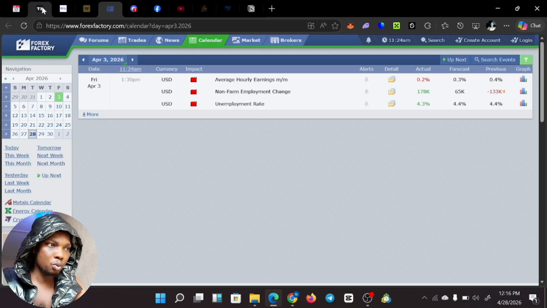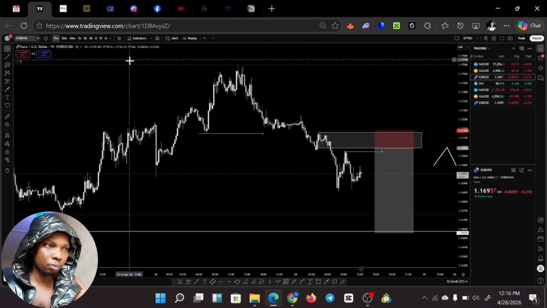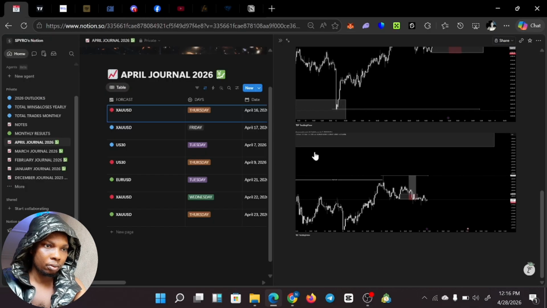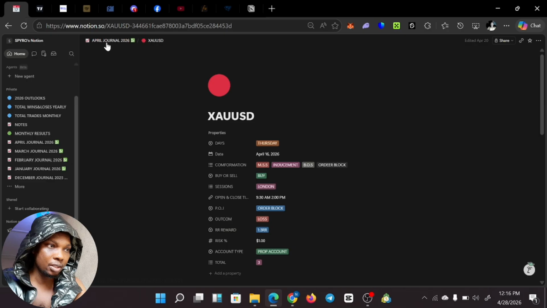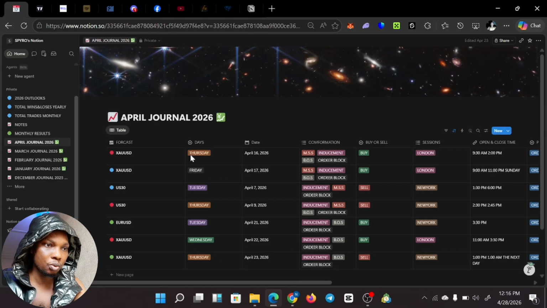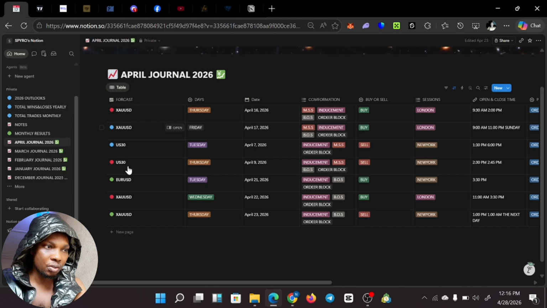Alright guys, so let me go to my Notion. So this is my Notion. This is where I document everything about my trading. If you look at this place, you will see this is the April journal 2026, and all these trades you've seen here are every trade that I've taken so far this month.